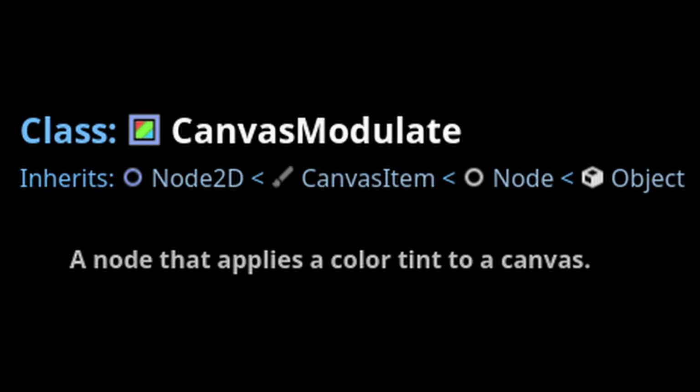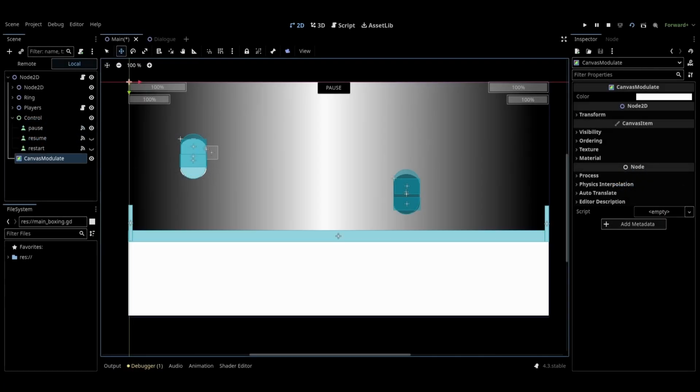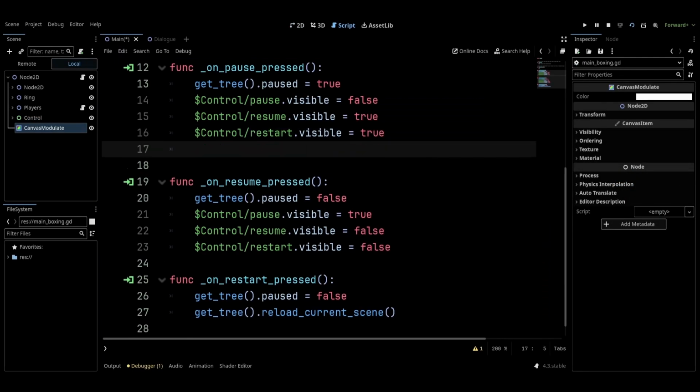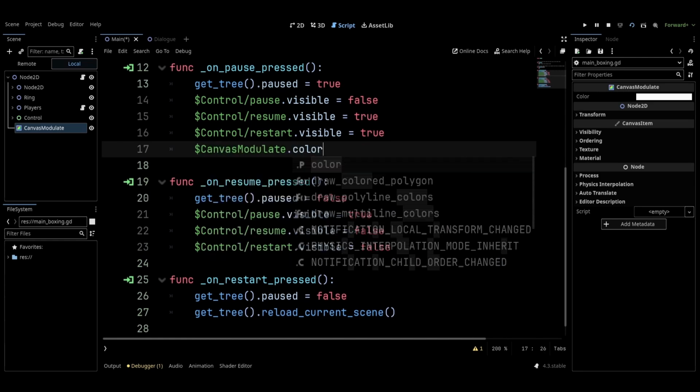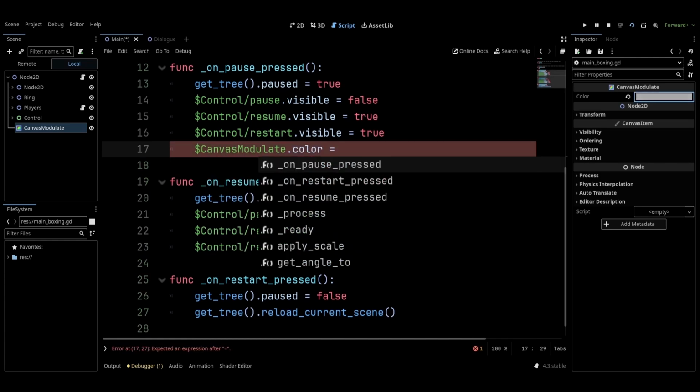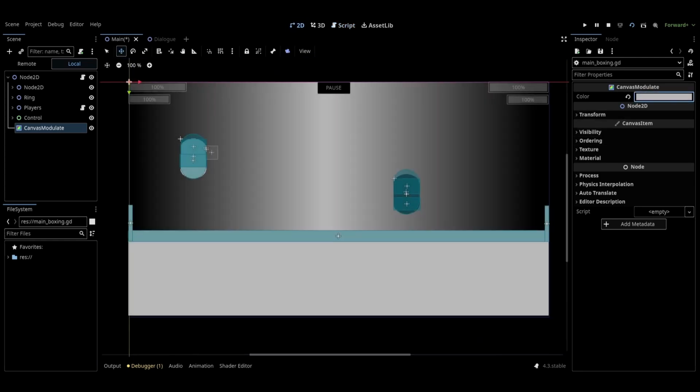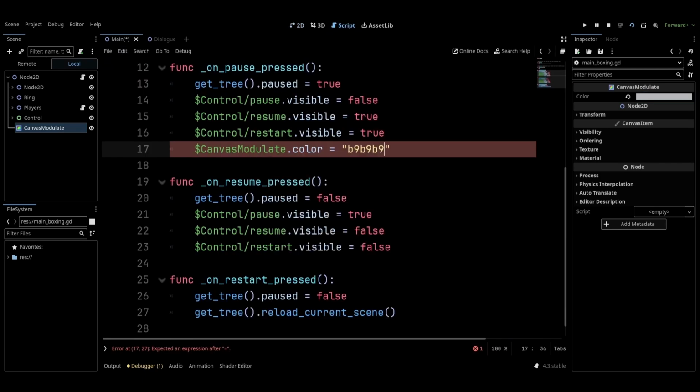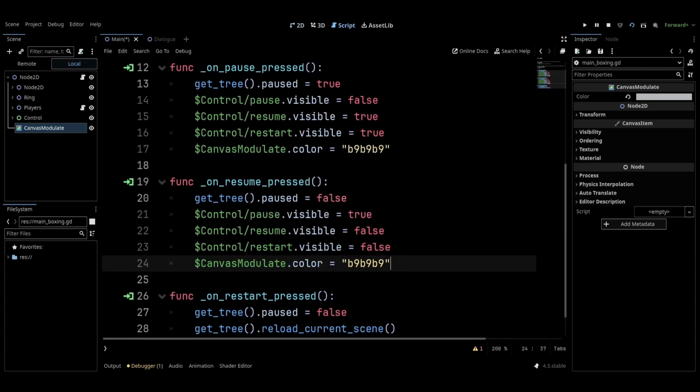Now if you want to darken the screen whenever it's paused, there's a couple of ways you can do that. You can add a canvas modulate node. This node will tint the entire canvas. So you want to default this at just white, but you want to go into the code editor now and under the pause button signal call the canvas modulate node's color property and assign it whatever darker hex code you want. Just make sure that under the resume signal you call the same property, but this time you make it white.